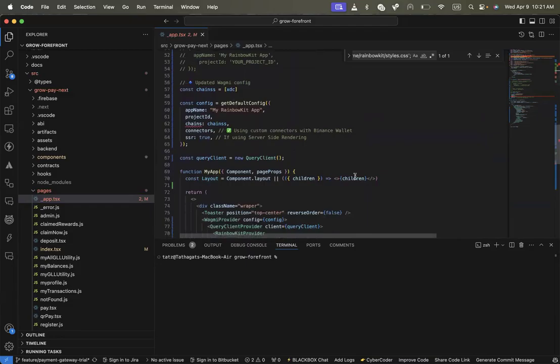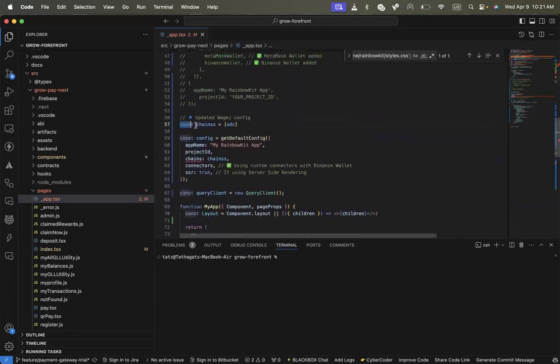Then what it is saying is to add chains. Which chain? Blockchain, network, and chain, they are all the same terminology. So I will use them one against another.